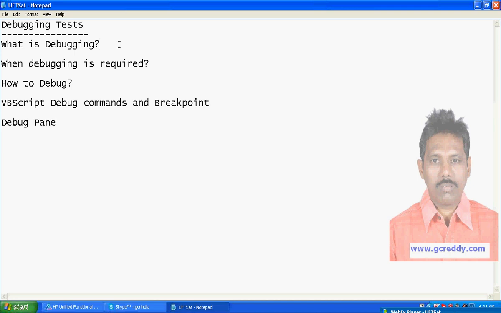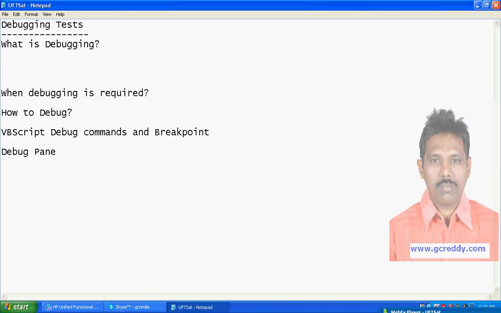See first, what is debugging? It is a development term. Debugging means locating and isolating errors through step-by-step execution. See, locating and isolating errors through step-by-step execution.